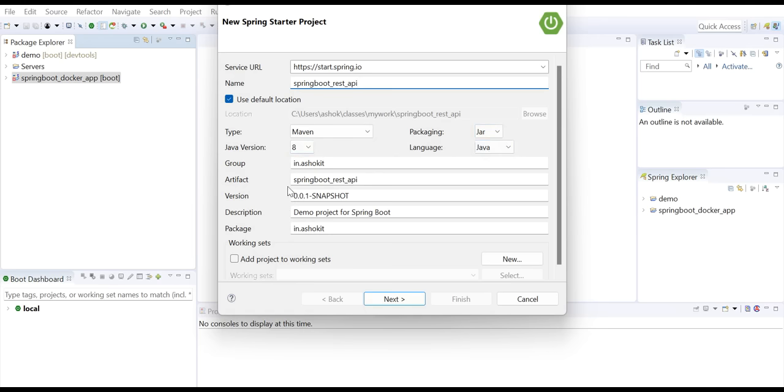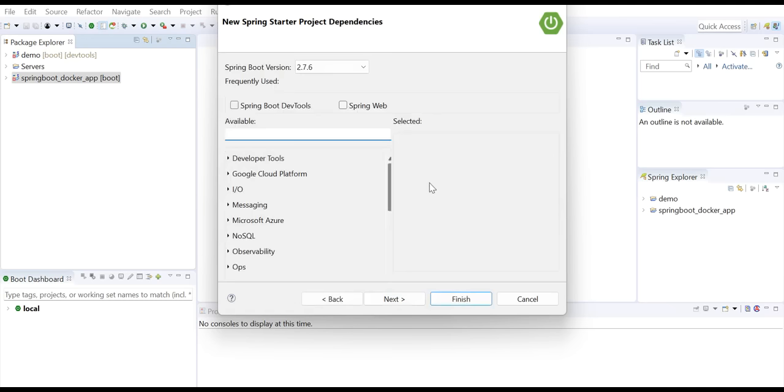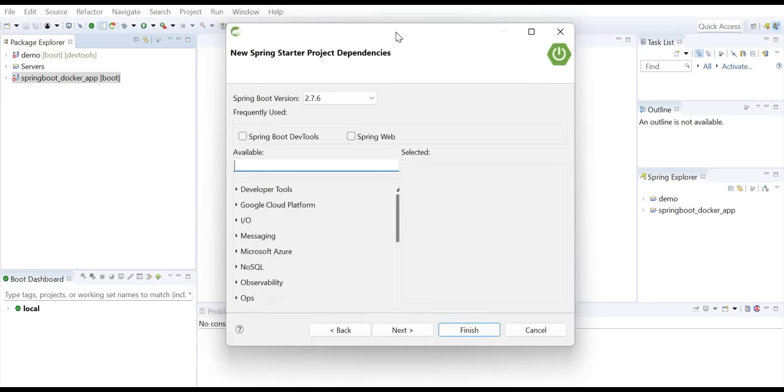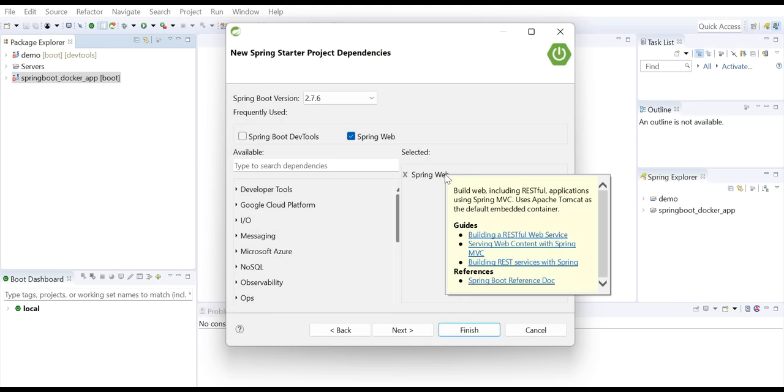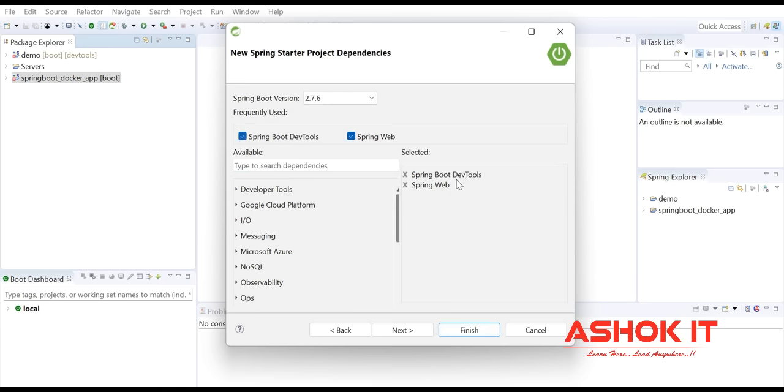Click on next. Here, in order to create the boot application, we need starters. Those are called POM starters. In Spring Boot, we have a starter called Web Starter. By using this Web Starter, we can develop our REST API. Along with this, I'm going to use a DevTools dependency. DevTools is used to restart the server when we make some code changes. Along with that, I'm going to use the Lombok dependency to generate the setters and getters for our binding classes. So three dependencies I'm taking: one is Web Starter, second one is DevTools, and third one is Lombok. Good. With this, let me create the project.